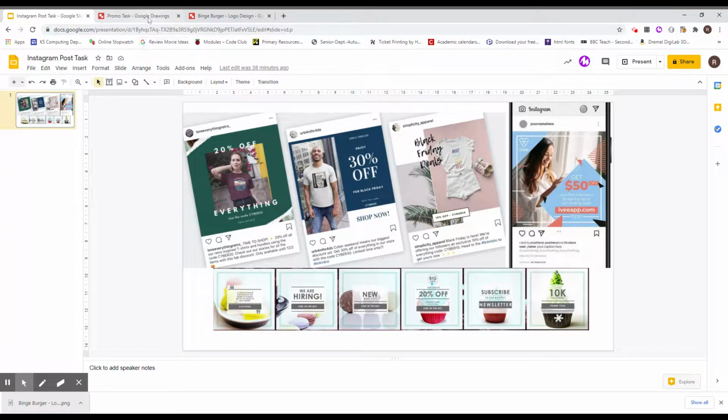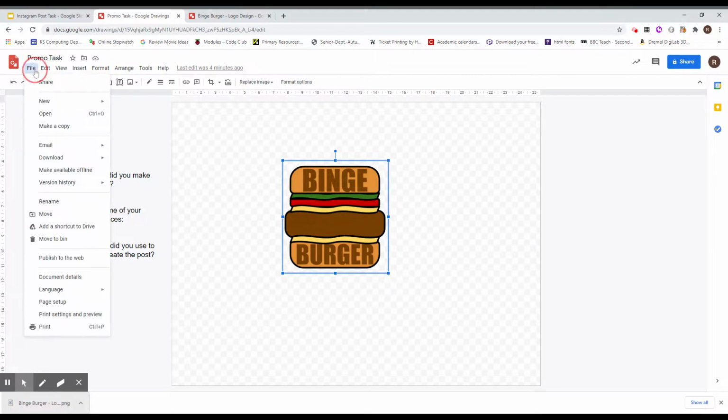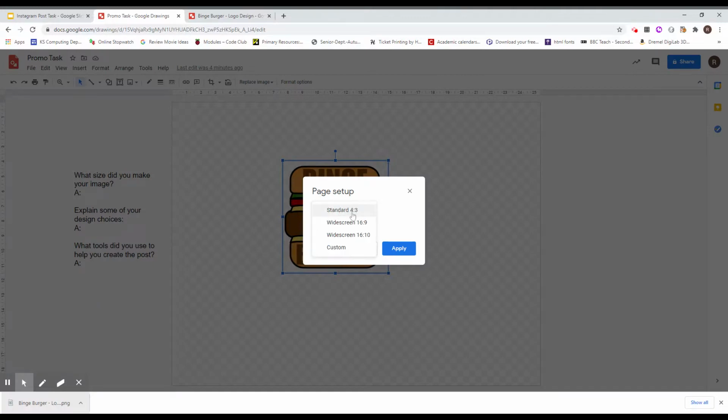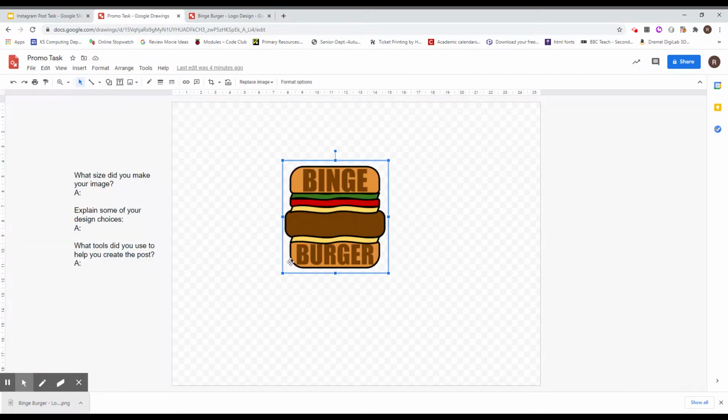Another thing you'd want to do is think about the file size or the image size. So you may want to go online and find out exactly what size Instagram posts usually are. And you then want to go into File, Page Setup. You can change the page setup to custom, and you can change it based on centimeters, pixels, inches, whichever one you feel is the most appropriate. And obviously, that's something I'll be looking out for. Have you looked at the technical side of your post?